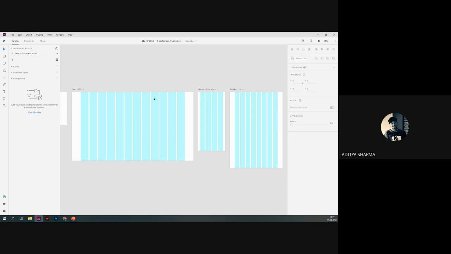For mobile screen, it is always a 4 column grid, and for tablet, it is always an 8 column grid. And all the measurements taken in the grids follow the 4 point grid. 4 point grid as in all the screens which are there in the world have some pixel density, and all the pixel densities are in multiples of 4.